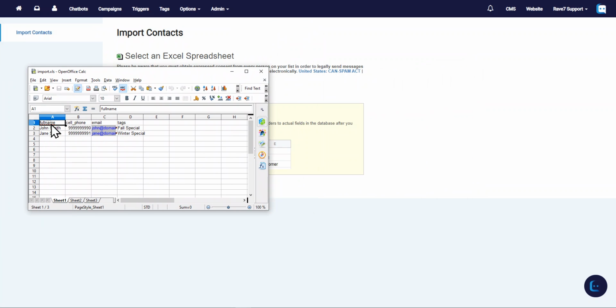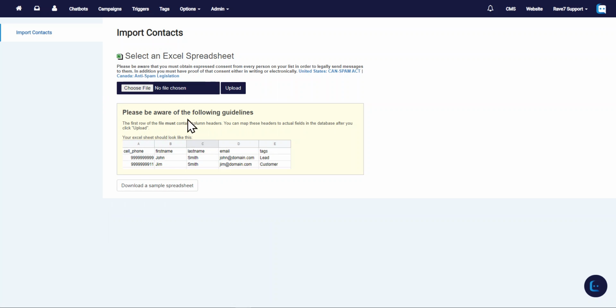You can see that I've got a full name column with the first and last name in the single column. If you want to break that out and you have 2 separate columns, you can have first name in one column and then last name as a second column if you want to. Here we've got the cell phone, the email address, and also some tags. So you can tag the user as you are importing it in. So that's the spreadsheet that I'm going to be importing. So let's move that away.